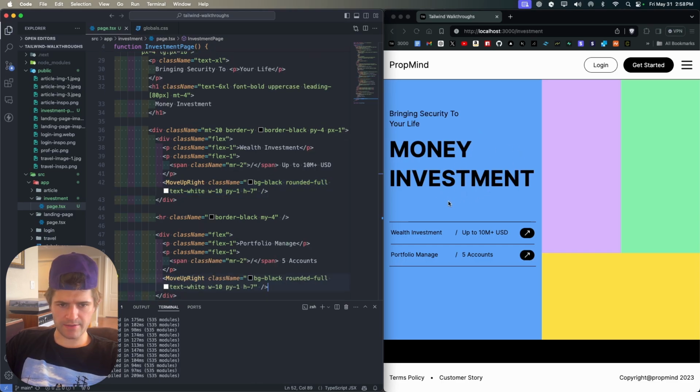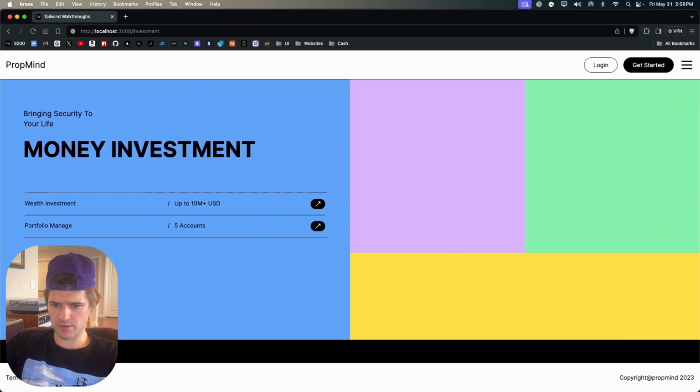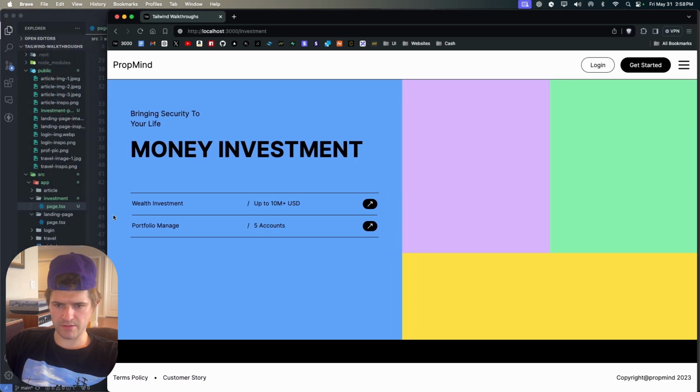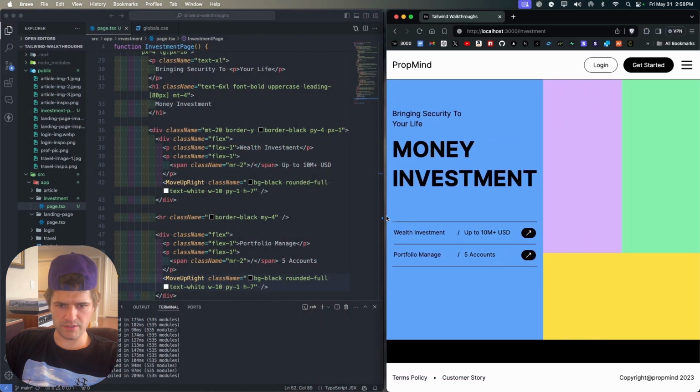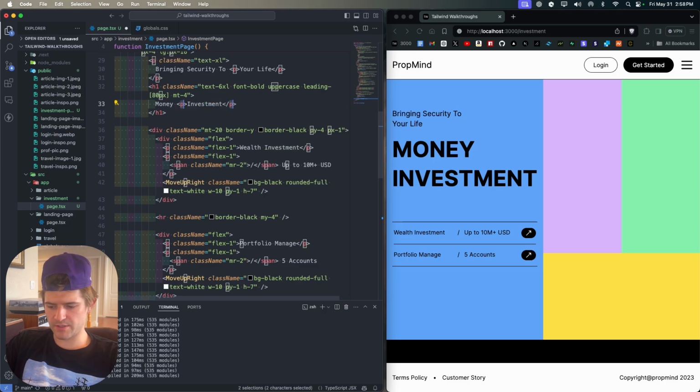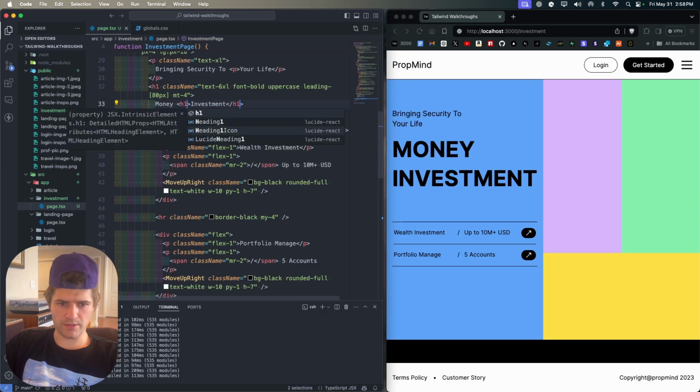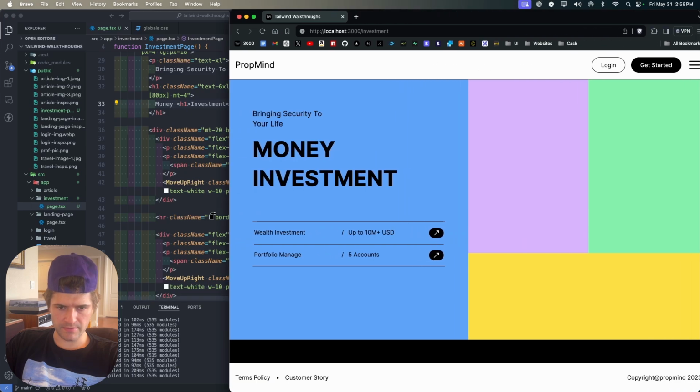So now we need to add the gradient. Well, first let's see what this looks like as this gets larger. It looks... So I need to make it so this money investment is always 2 lines. So in order to do that, I'm going to wrap this investment in an H1. And let's see if that does it.